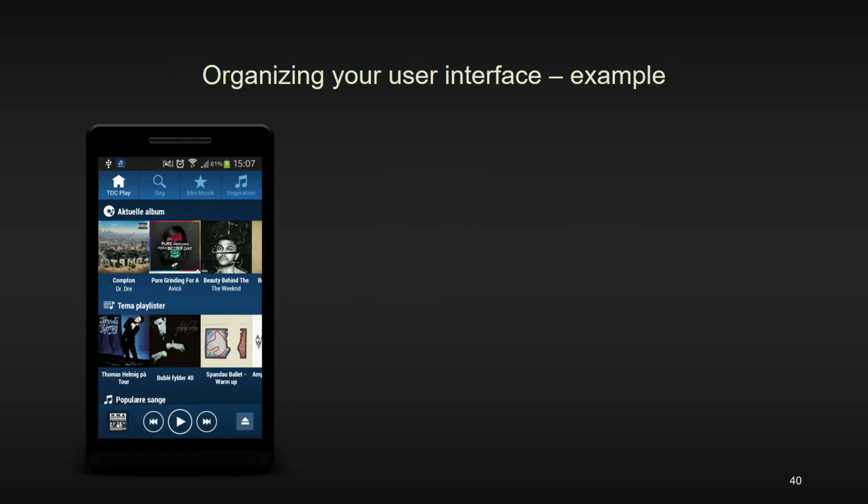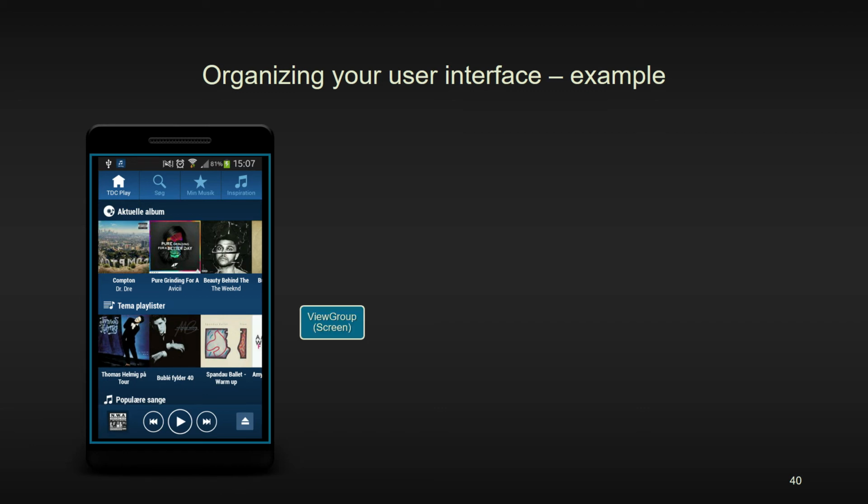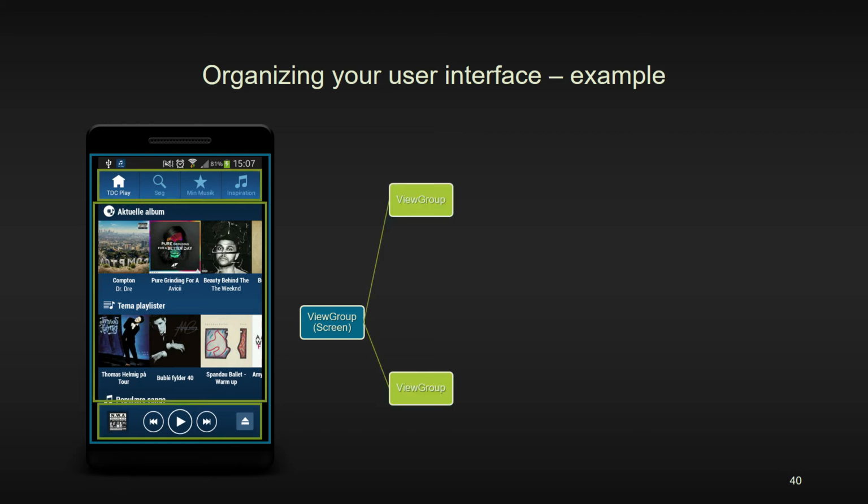And this is an example. I'm going to walk through this slowly just to make sure everyone understands, because this is pretty much it. So in the beginning, we have our screen, right? This is our main view group, the entire screen. And then in that, we can divide that into smaller view groups. So here you can see I've taken the top one. That'll be one view group. I've taken the middle one. That'll be another view group. And the bottom one is going to be a third view group.